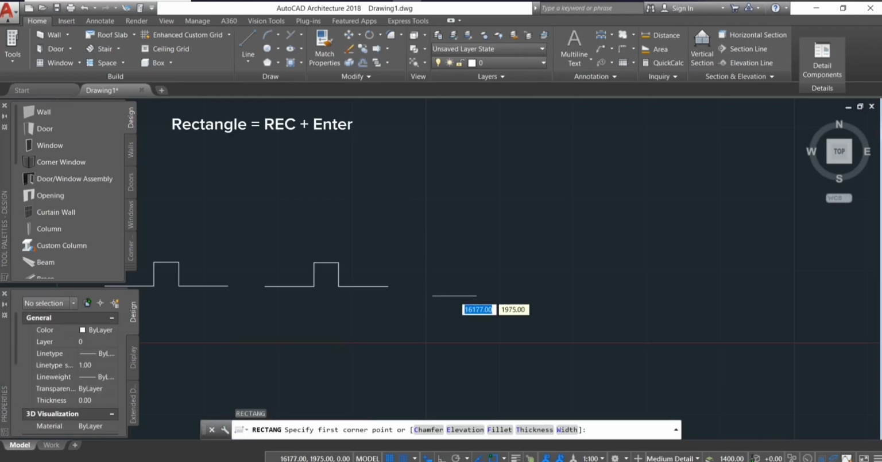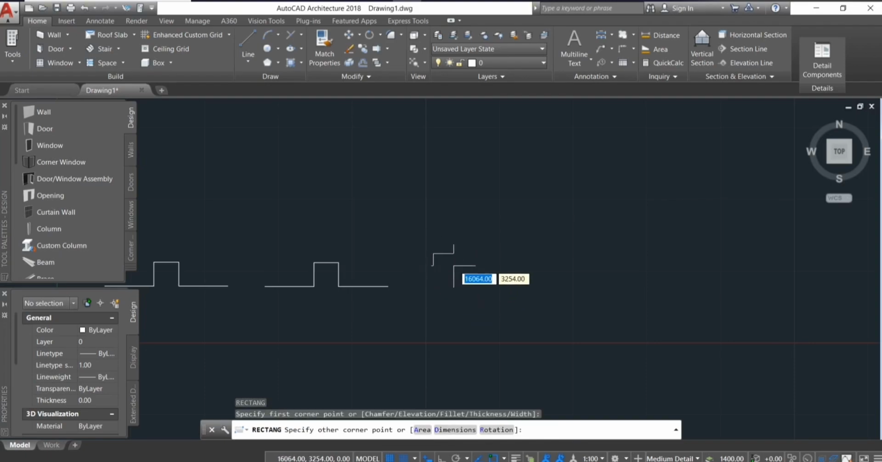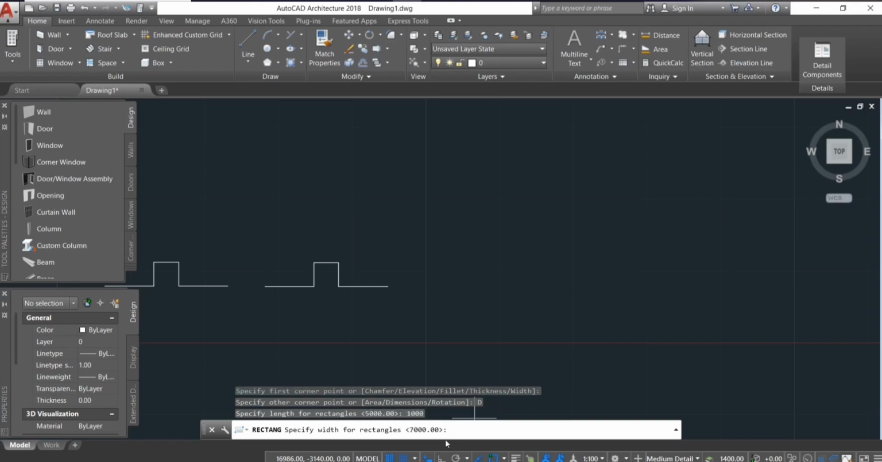REC plus enter. The rectangle can be used to either draw a square or a rectangle itself. So let's draw a square first. We are already in the command, so we'll specify our first point. So after clicking on the first point, now pay attention to the command box. You can see we have area, dimension, and rotation. We want to use dimension, so you click on dimension. So let's say we want a square of 1 meter by 1 meter. 1000, that is 1 meter, by enter, another 1000. When you're done, you press enter.